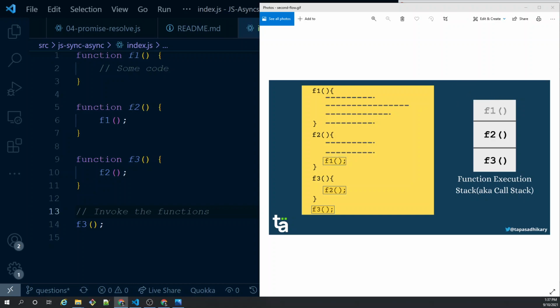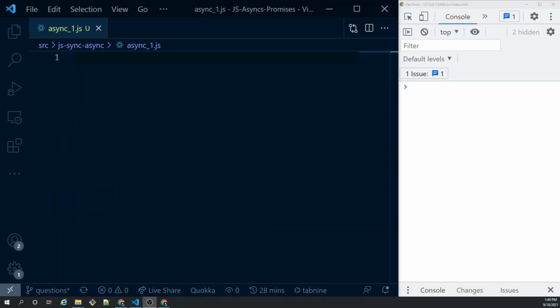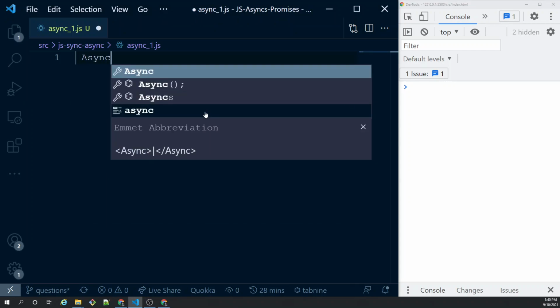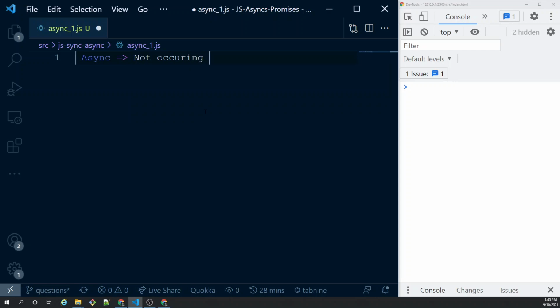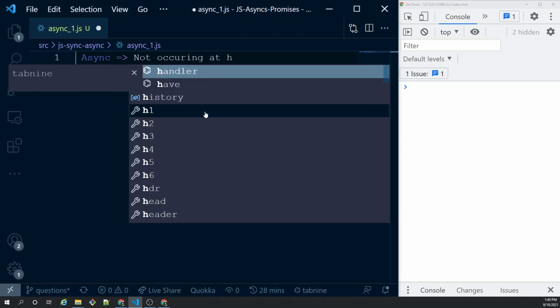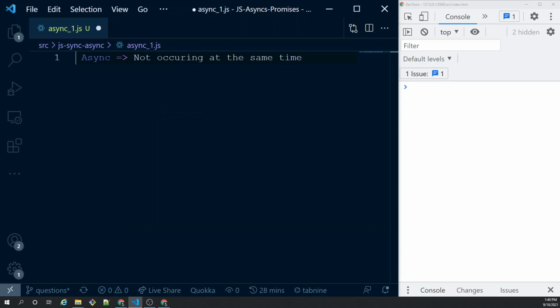Now let's move over to asynchronous programming in JavaScript. So what does the word asynchronous mean? The word asynchronous only means that it's not occurring at the same time. If it is happening sequentially, it means synchronous. But what does it mean in the context of JavaScript, right?